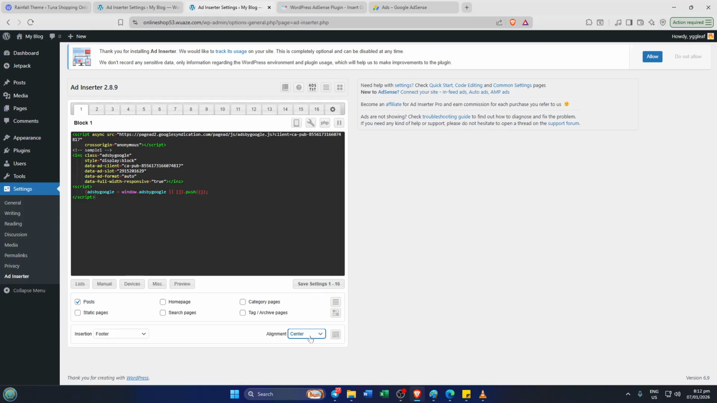Prefer to place ads manually or in your sidebar? Ad Inserter makes that simple too. Go to Appearance, then Widgets. You'll see an Ad Inserter widget. Drag it to your sidebar or any widget-ready area. Choose the same block number you configured earlier, and now that ad will show up in your sidebar. It's a great way to monetize those high-traffic areas like your navigation panel.